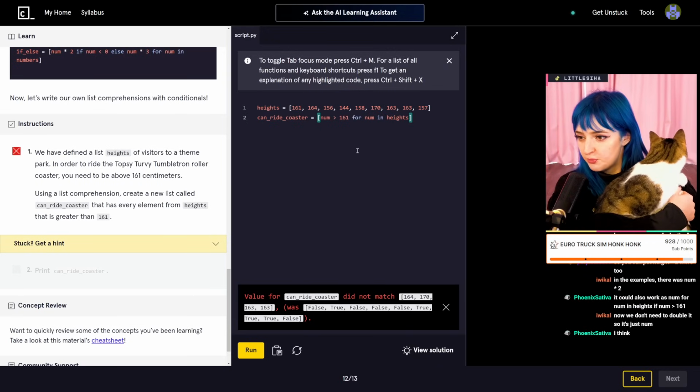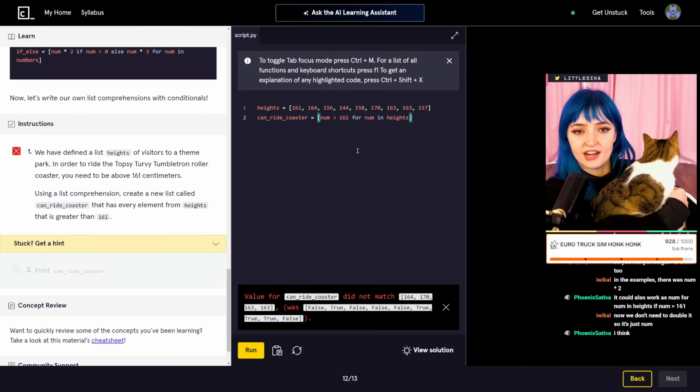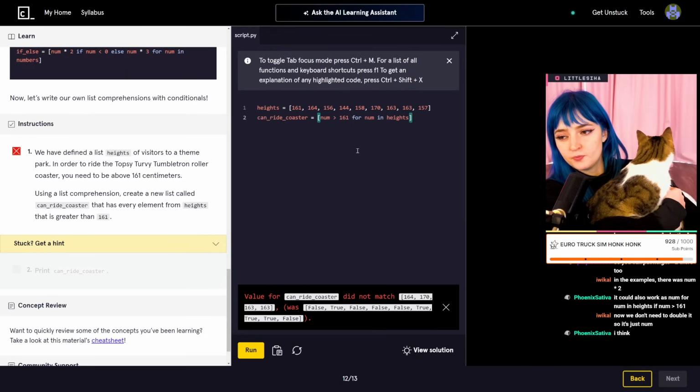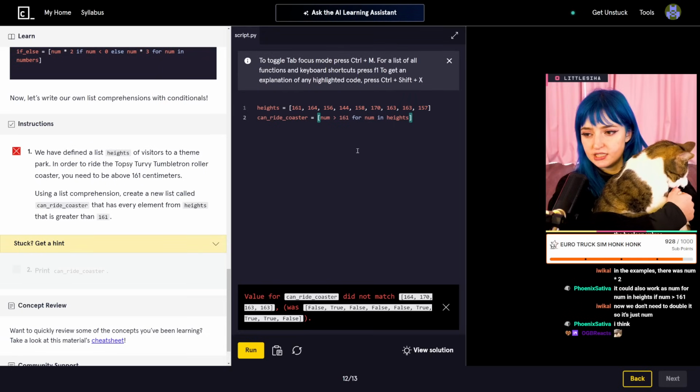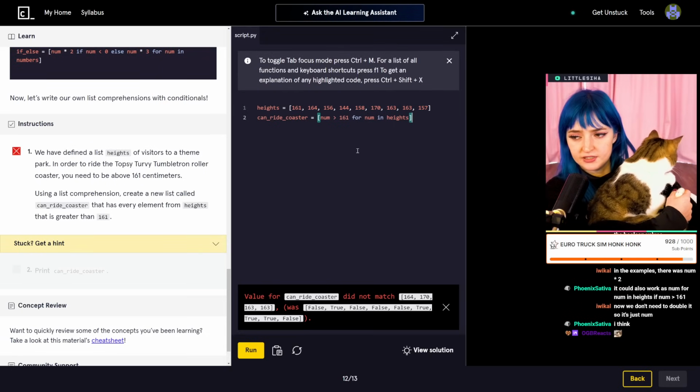So when you were saying all those Booleans, that was because you were selecting the Boolean values. Okay, but it wasn't actually adding the value to the list. Now we don't need to double it, so it's just num.